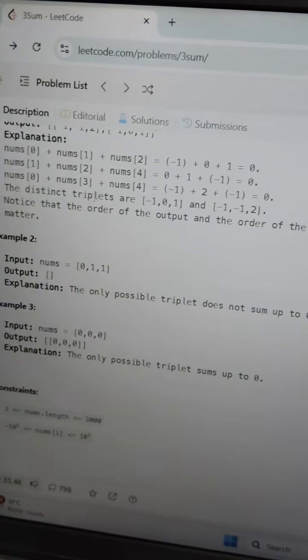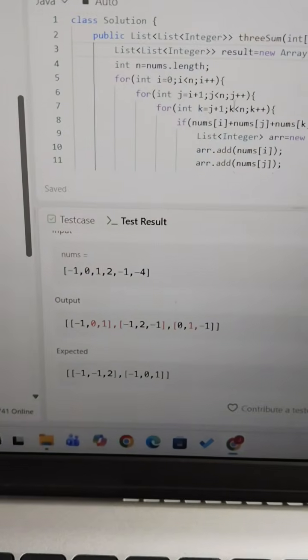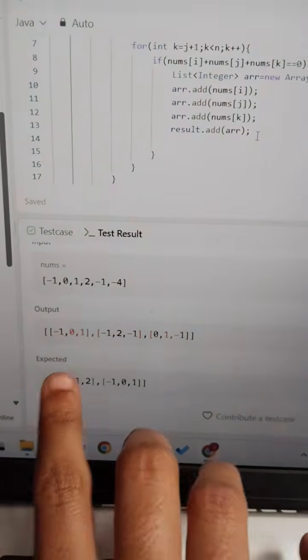The condition that they have given here is that distinct elements should be present and duplicate elements shouldn't be present. So in order to do this, I think I have to sort the elements given.